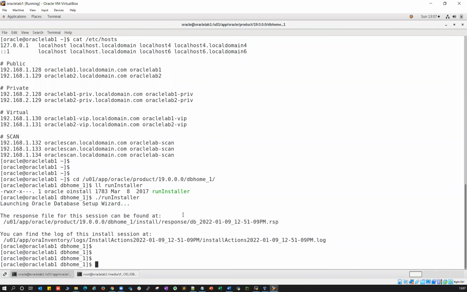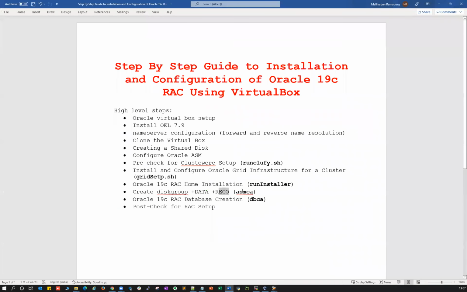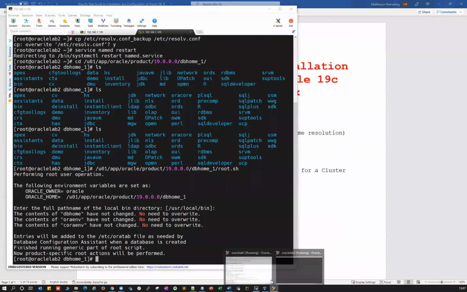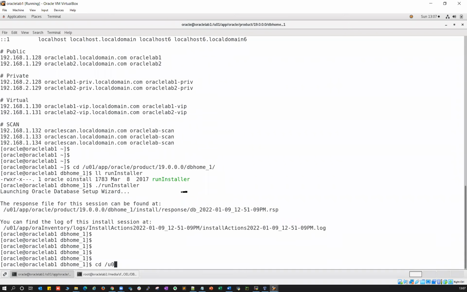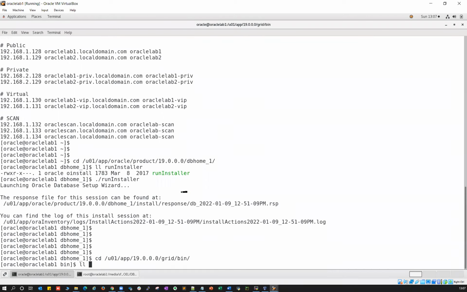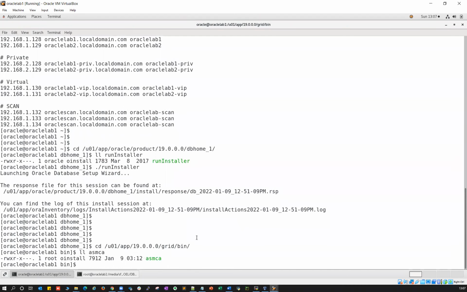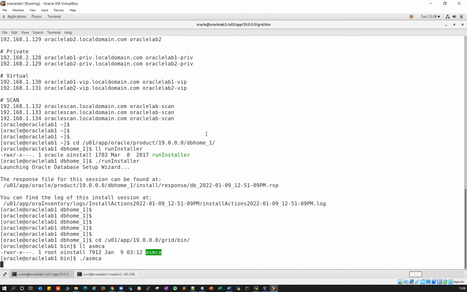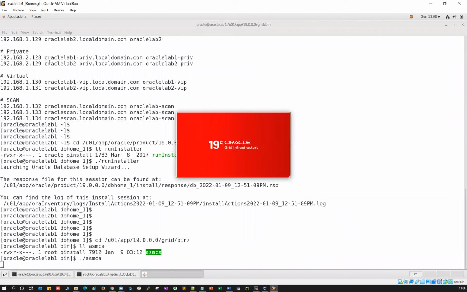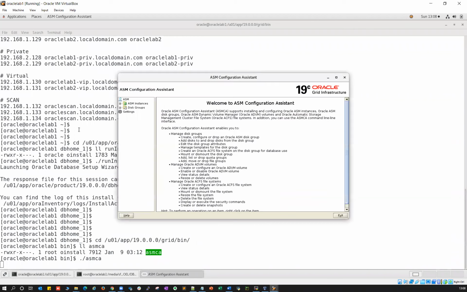All right, so the Oracle Home installation is done. The next step is you can run your ASMCA and then create your data and reco disk groups with those two extra disks that you added. So I'll just connect here. I'll go into my /u01/app/19c/grid home, and then inside that bin, I have something called ASMCA. This is the ASM Configuration Assistant. I'm going to run that one, ASMCA, which will launch the GUI screen where you can select those remaining disks, and then you can create a disk group out of those two disks.